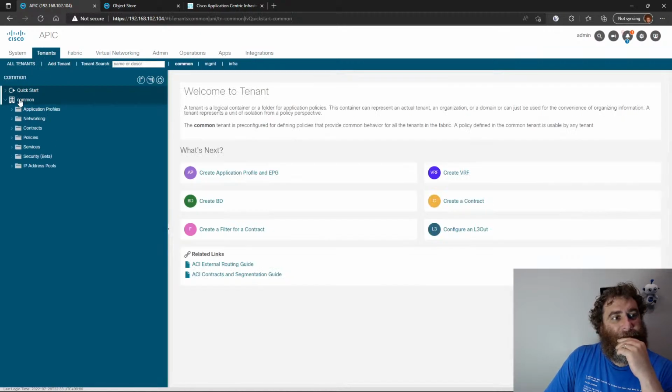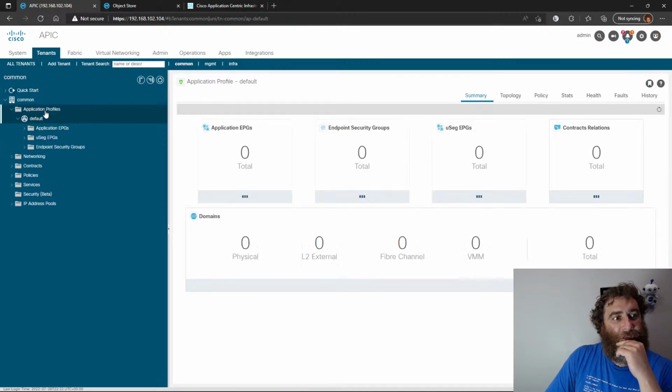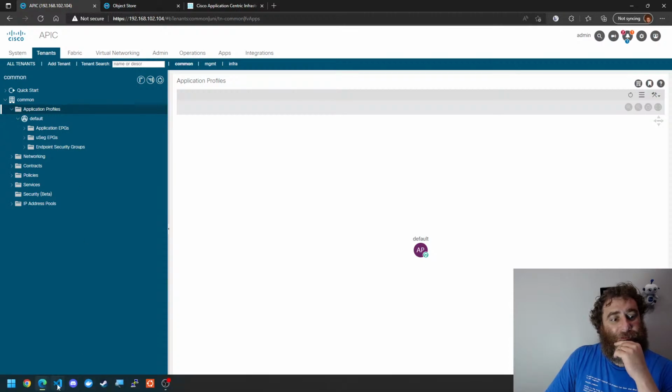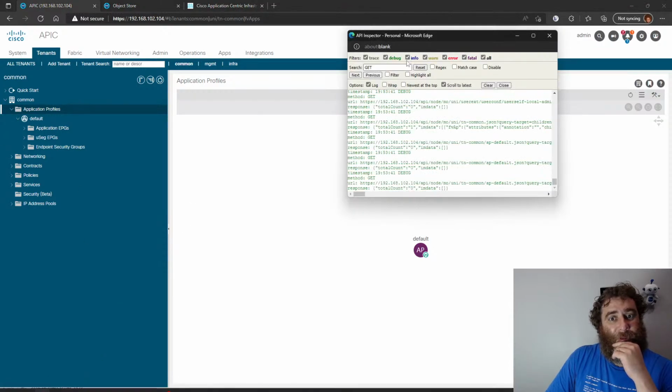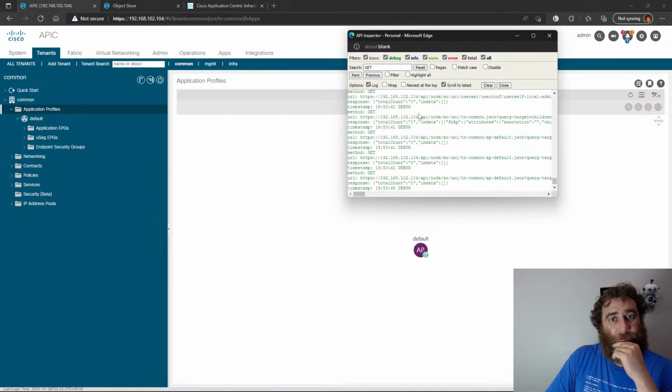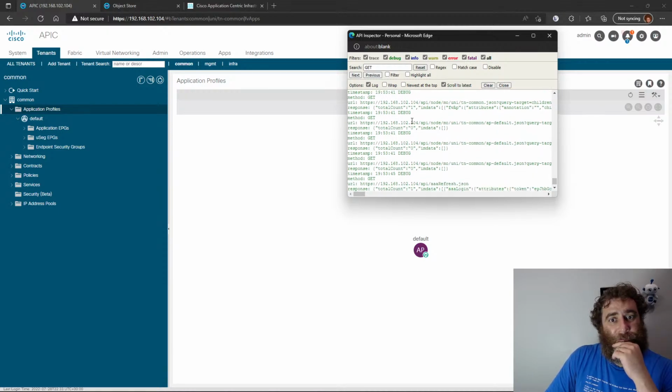No, I want to go back here, application profile. So there's a default application profile. And again, if I turn on, let me go back to application profiles. There's a default one. Now in my API inspector, newest is at the bottom.